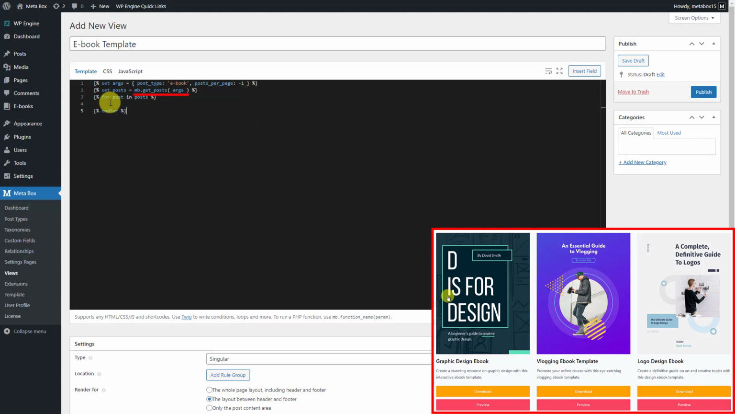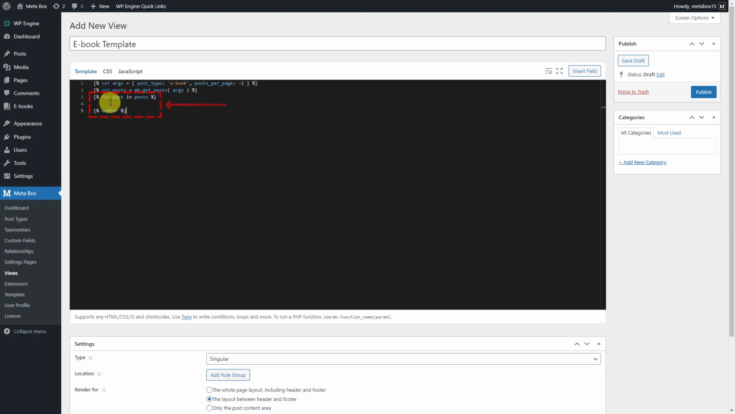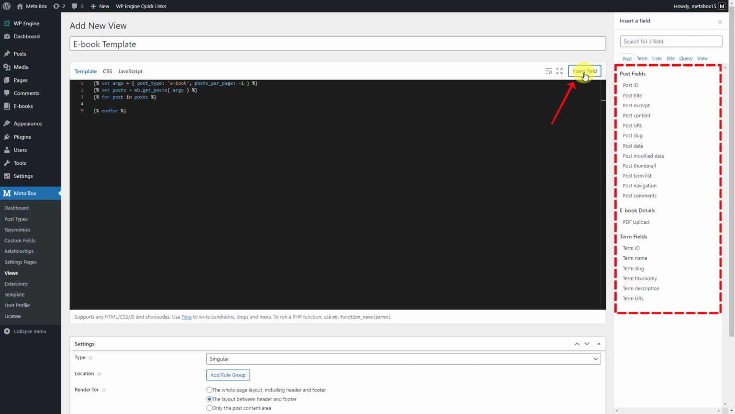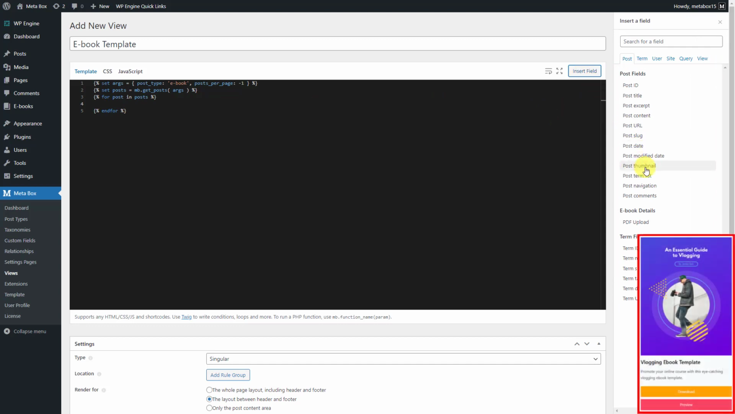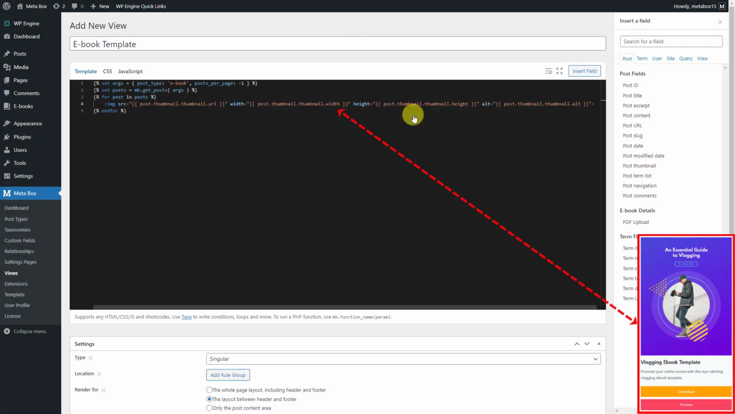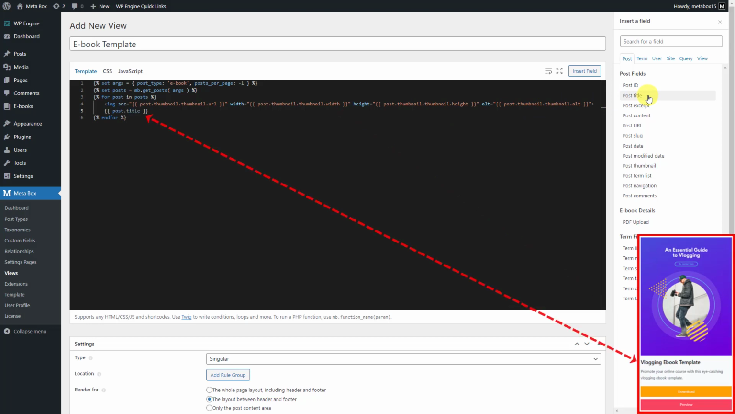Next, we'll use this function to get posts. And here is the loop to get all the posts. To display the ebook information, you can add code or just insert fields from the right sidebar into the loop. Choose the Post Thumbnail field to display the book images. Then, choose Post Title to show the book's name, and Post Content for description.